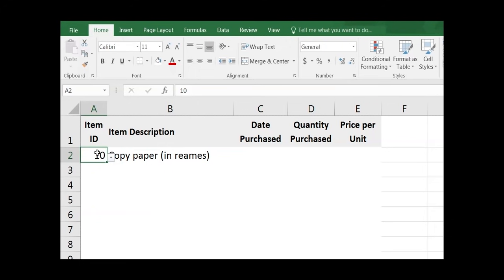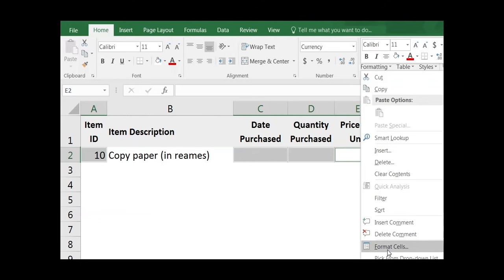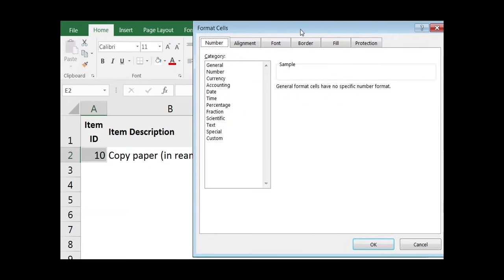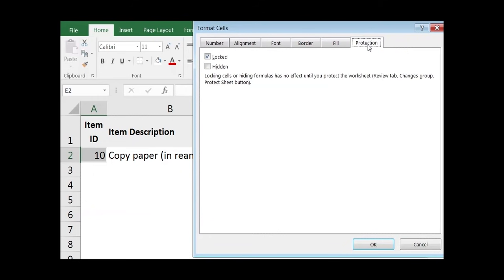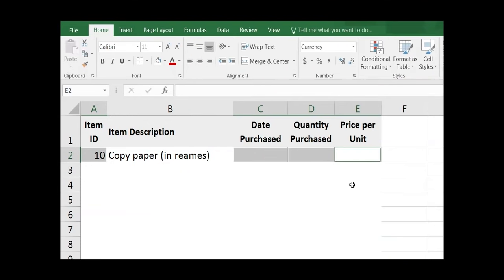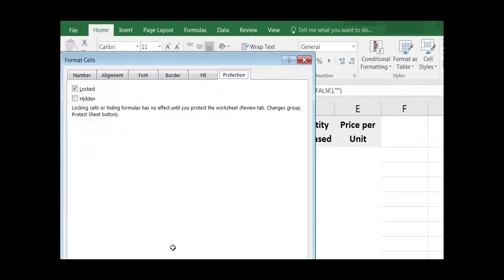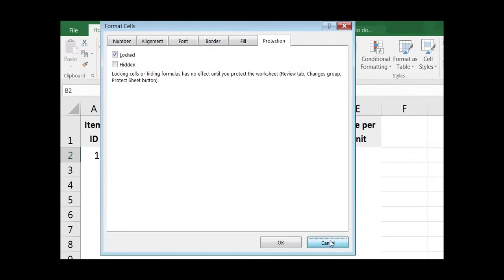We don't want people messing with our item description lookup, but our item ID, date purchased, quantity purchased, and price are things that need to be open. So we need to set the format of the cells so that the protection on that is not on. This is to do with protection. We talked about it before. I unlock the cells that are going to need to have data entry before I do protection. Now, like I said, item description needs to be protected. So we're not going to unlock that. You see, it's still locked. And that's good. That's the way it should be. So we're not going to change that.